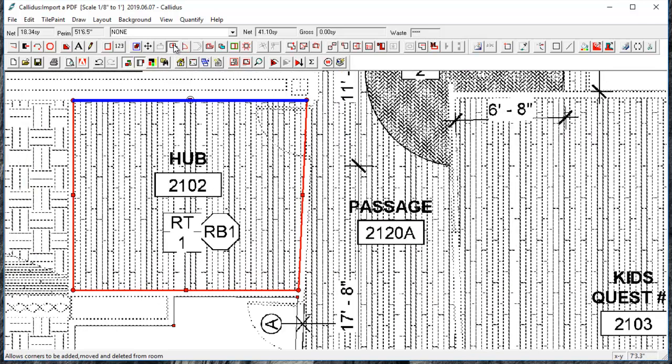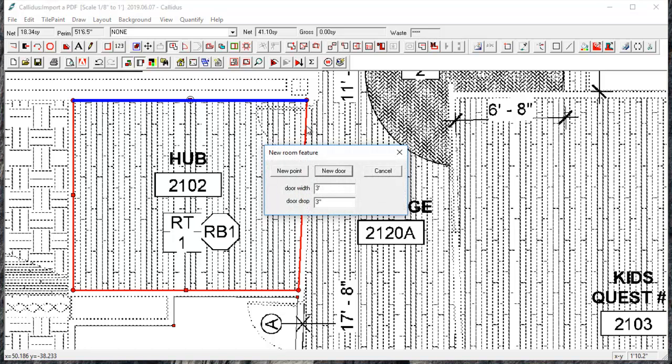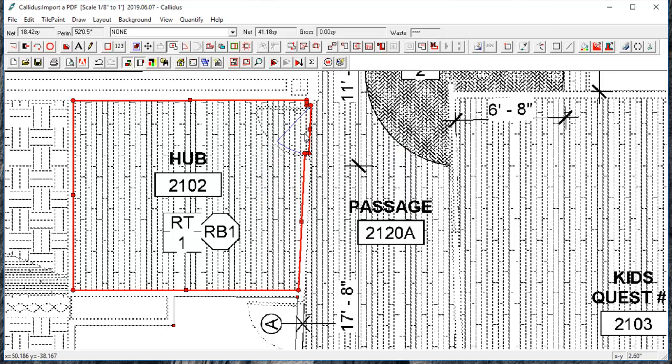Another thing you can do with allow editing is insert door drops. So I'm going to right-click in the center of that doorway, and I can just hit New Door, or I can just hit the Enter key, and it will pop in a door drop there.